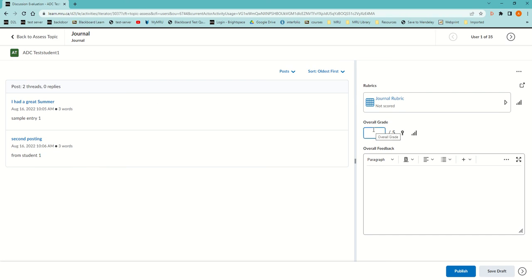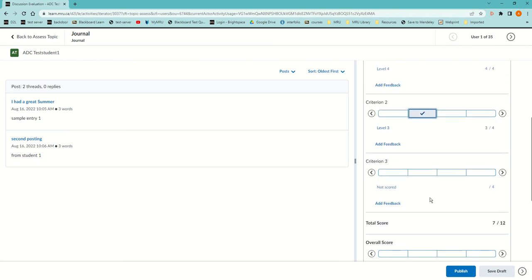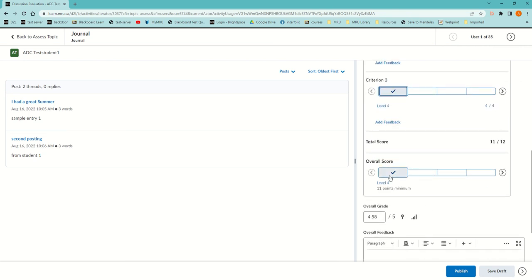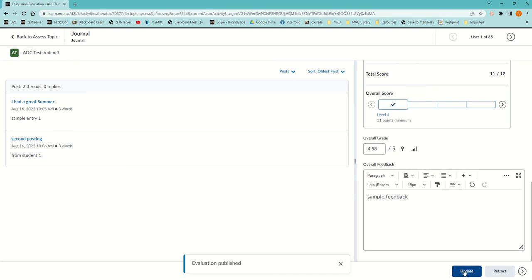And I can give them a grade, but I'm going to use the rubric. I'm going to go in there, and my first criteria is this, my second criteria is this, and the third one is here. The overall goes there. That's a grade out of 5. I can also, I think I can upload. No, I don't have the ability to upload, but I can type whatever feedback I want in here and then publish, and they would be able to see the grade.